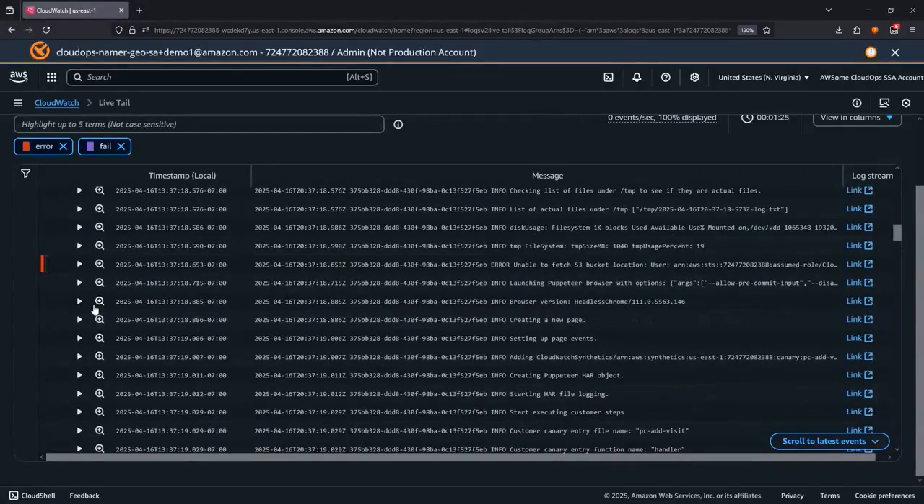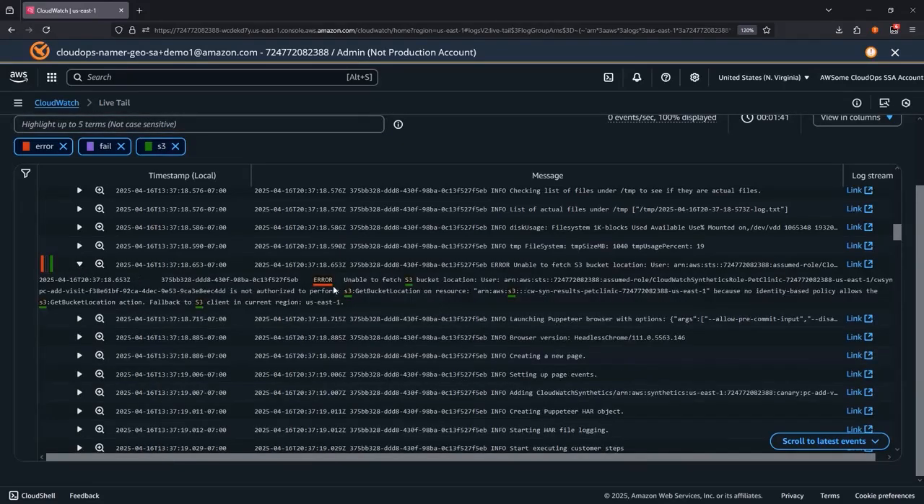All right. Well, I also know that they said they were having some issues related to some images. And I know we store our images on S3. So let me see if I can put in S3. Okay, cool. I found this one. Okay, so we have an error. Unable to fetch S3 bucket location. Oh, maybe this is my problem, right?